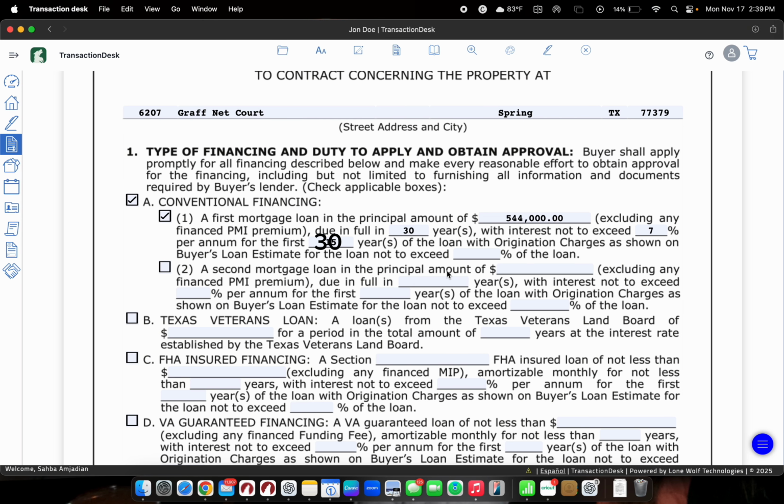Next, it asks for the origination charges. This is shown on the lender's loan estimate. You put the maximum percentage the lender can charge. For example, it's usually 1%. That means the lender cannot go above that number. If the buyer is using any type of second mortgage or anything, that's when you would fill this out. But again, this isn't a typical case and it doesn't always apply. So you want to make sure that you're reading the pre-approval correctly and all that good stuff.